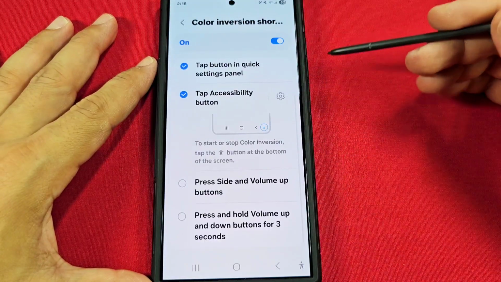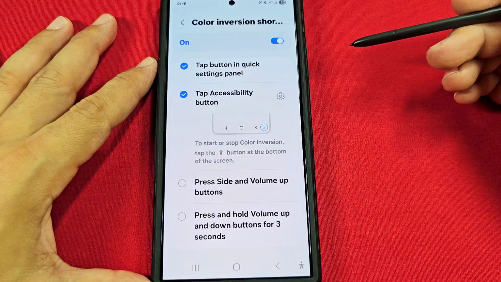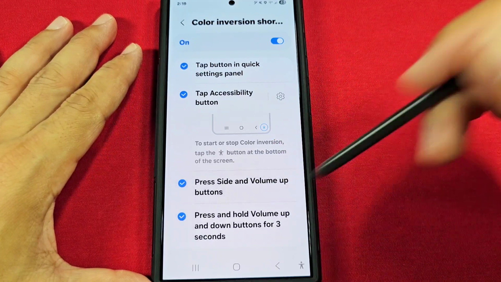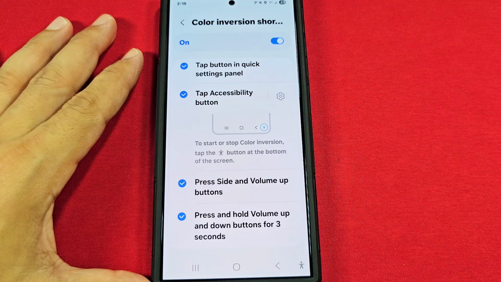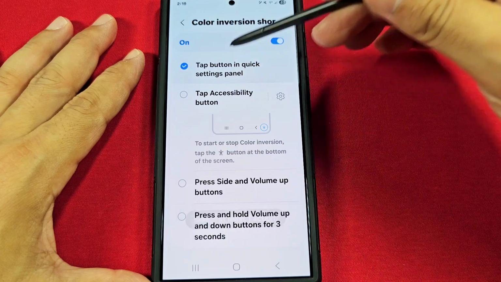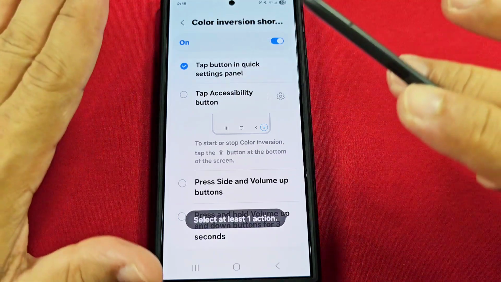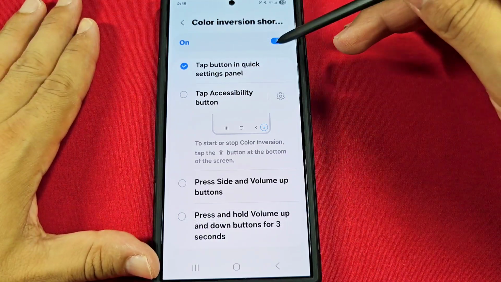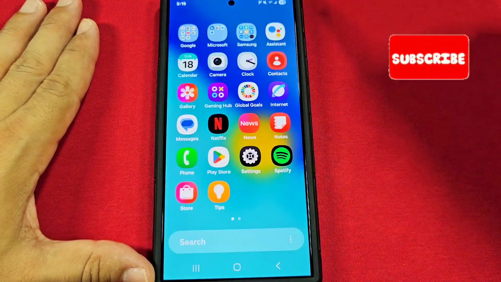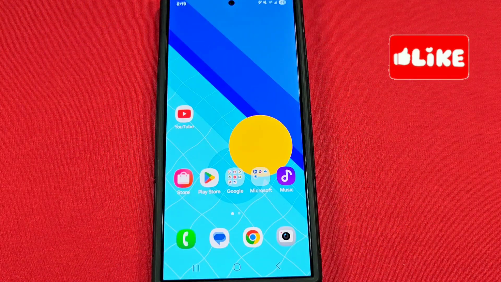If you accidentally press the volume keys and you keep turning it on by mistake, then it could be that these here are checked in, and that's how you're actually enabling the inverted colors by mistake all the time. So just make sure you turn them all off by unchecking them. And if you uncheck one of them and you just don't want the shortcut at all, just turn it off from here and you'll back out of here and you should be back to your normal color display.